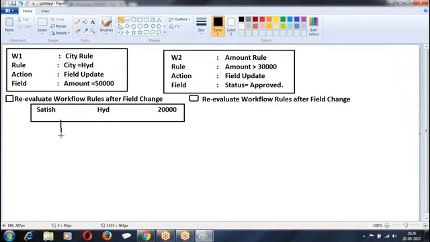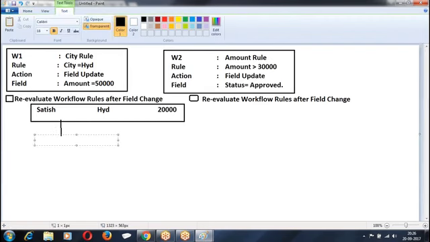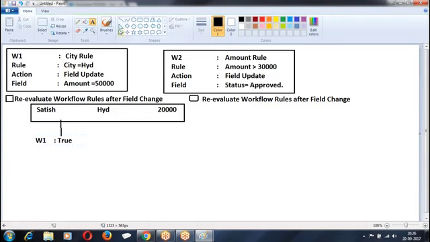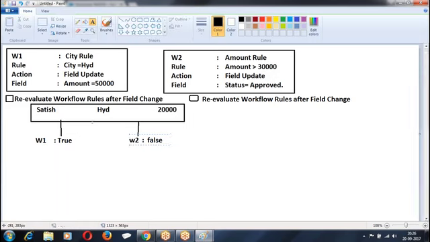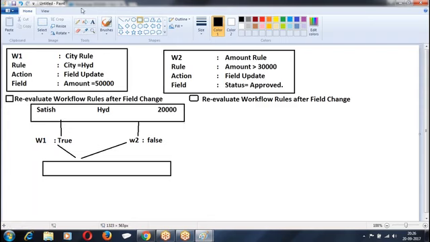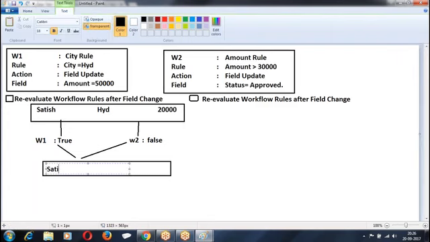I verified workflow number 1. What is workflow number 1? City equal Hyderabad, field update. What is workflow number 2? Amount greater than 30,000. Only one rule is true. As only one rule is true, what is the action that is performed? Only one action. Out of these two, whichever rule is true, only that action. What is the action we got here? Update amount equal to 50,000.